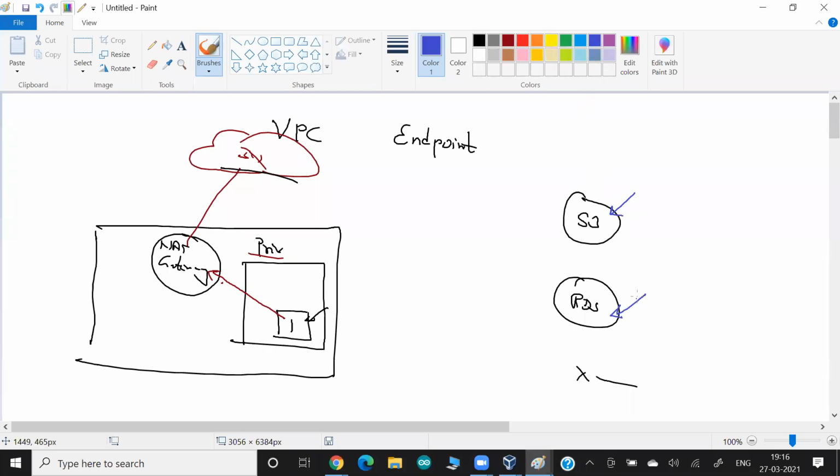RDS is also a very different service. But we have a requirement that I want this instance to use an S3 bucket. Why? Because in the S3 bucket they have data, and they want to download or upload using the S3 bucket. If you want to reach an S3 bucket, maybe you are in the AWS world in your VPC. VPC is a part of AWS.